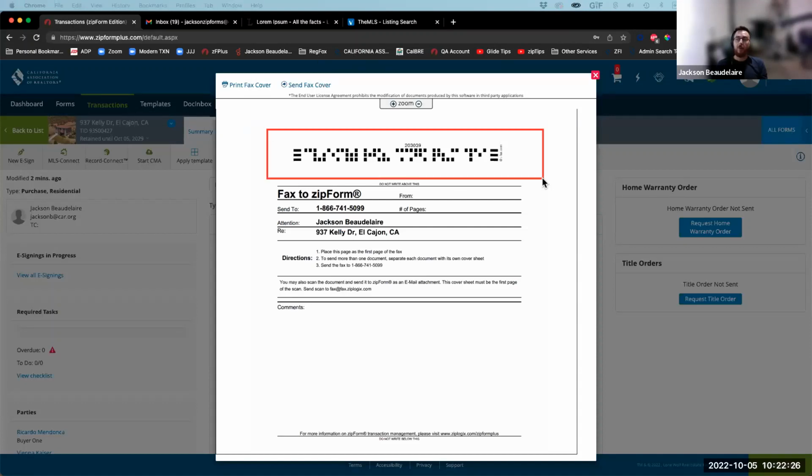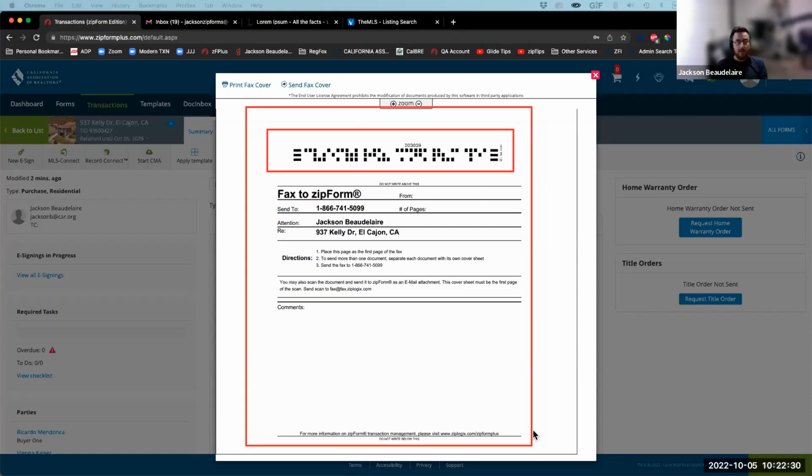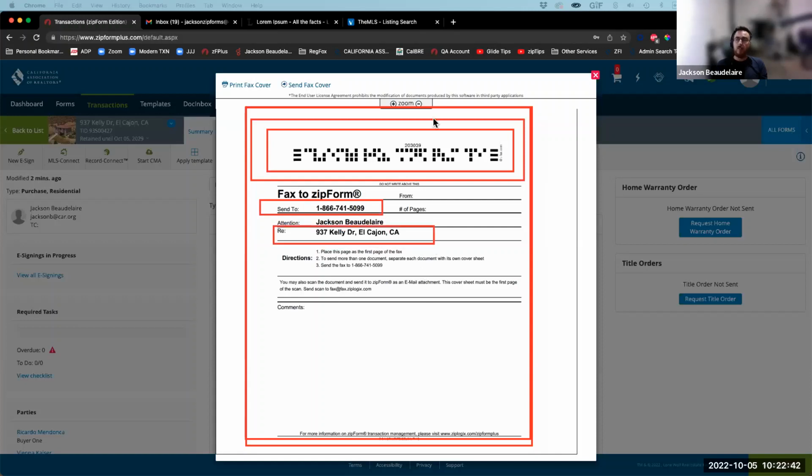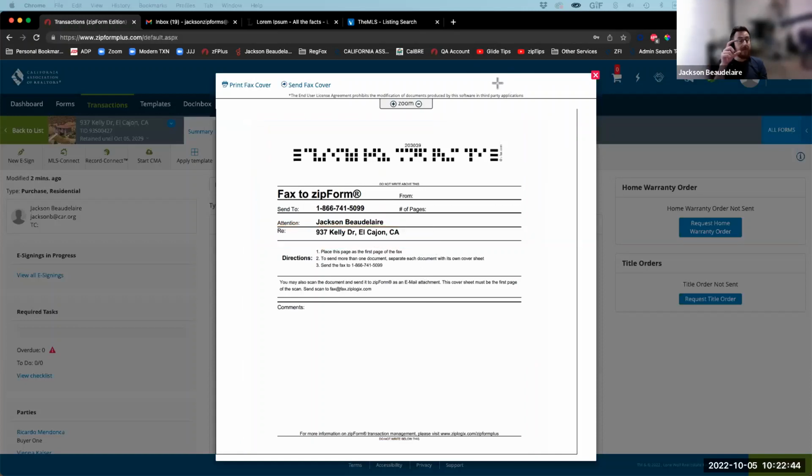This is a barcode of sorts. This is a cover sheet for the fax, obviously. Any fax sent with this cover sheet will be scanned by the system when they send it to this number, and it's going to go into this transaction. It's going to be one big PDF file, everything that gets faxed in, one big PDF file, and it's going to create its own folder called inbox.